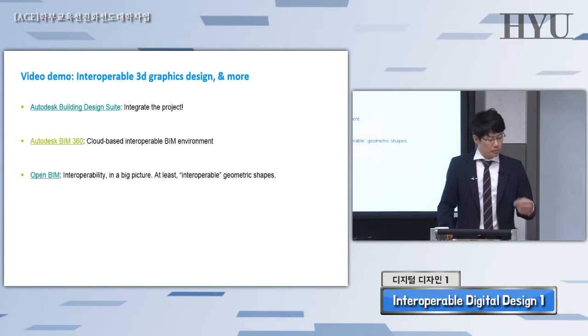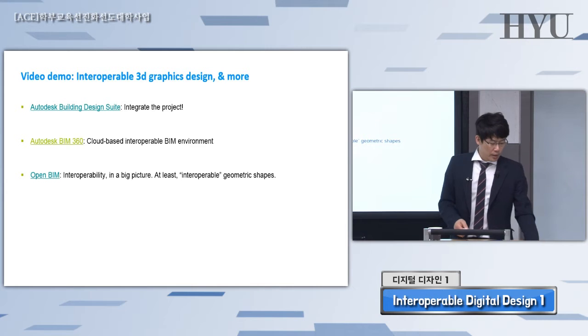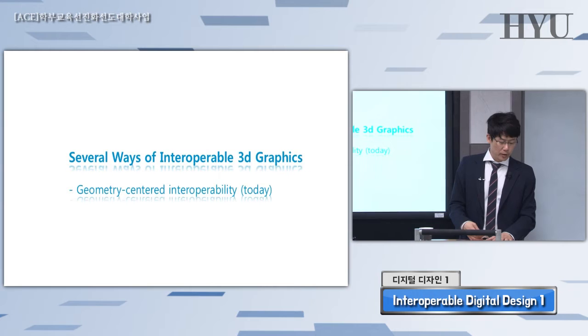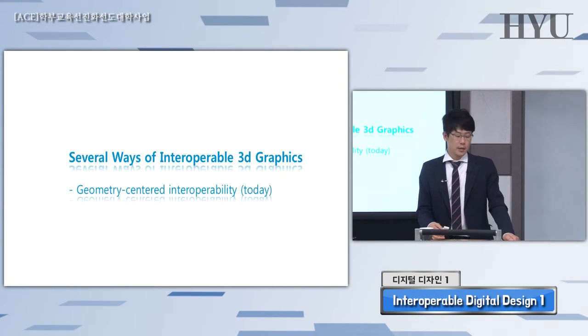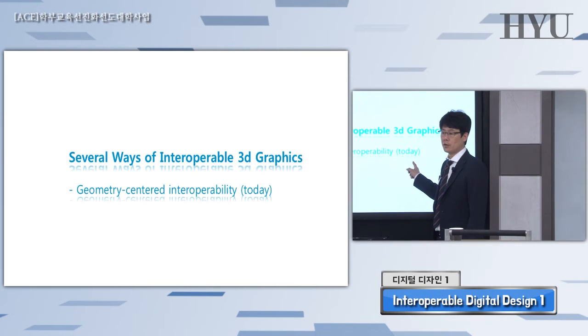And BIM and the advanced features that I am talking about in the class, regarding design computing, is one of the solutions, okay? Several ways of interoperable 3D graphics. Let's quickly take a look at the series of slides, okay? First thing, today's lab exercise anyway.